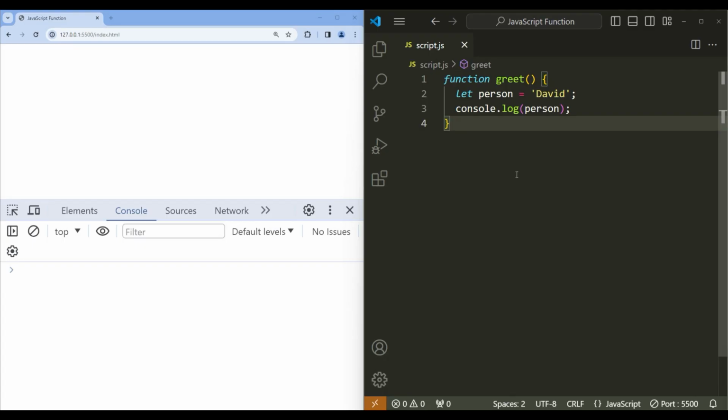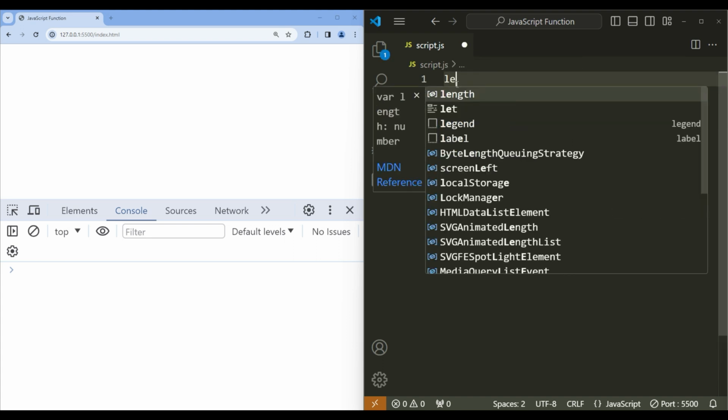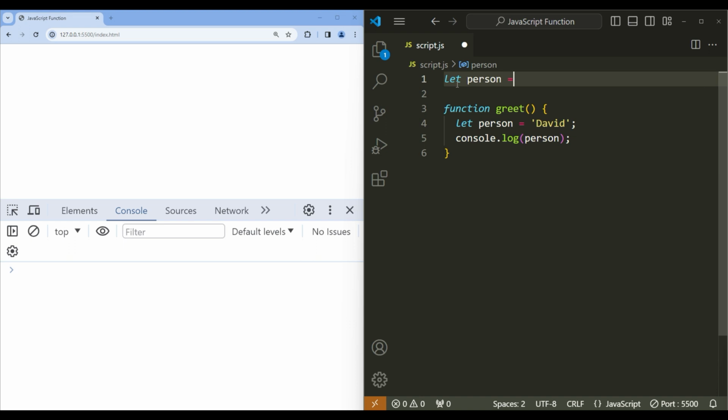Now, let's take them in action. We have a function with person variable assigned to David. It is then logged in console. Now, let me create another variable with the same name, but with a different value. Let's say Amy.